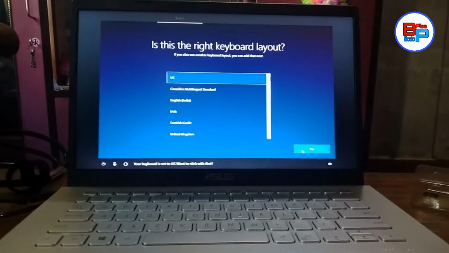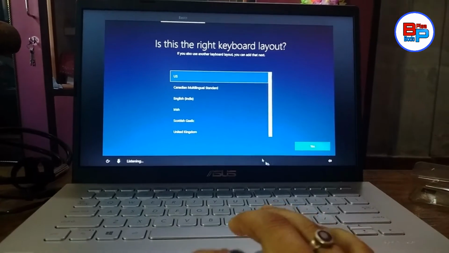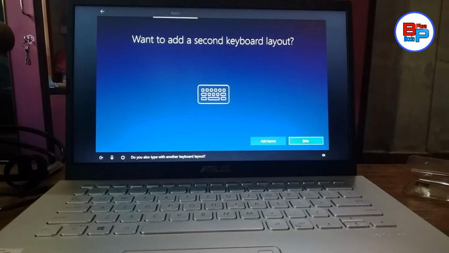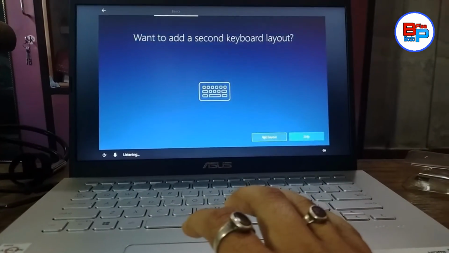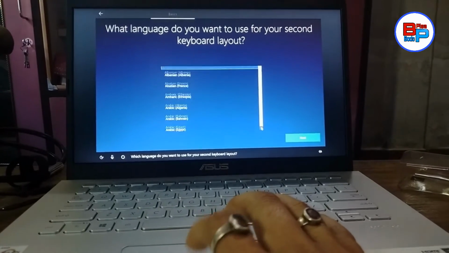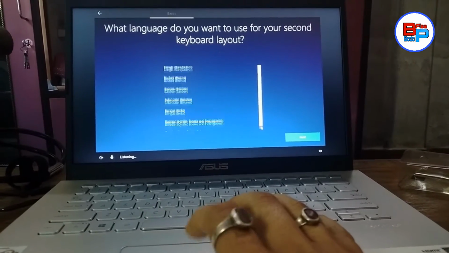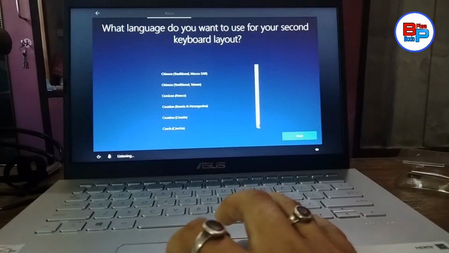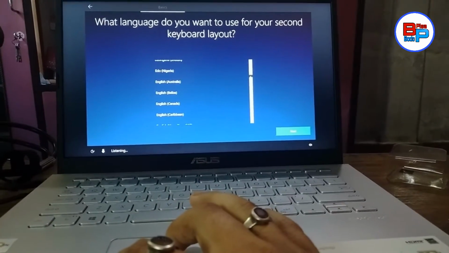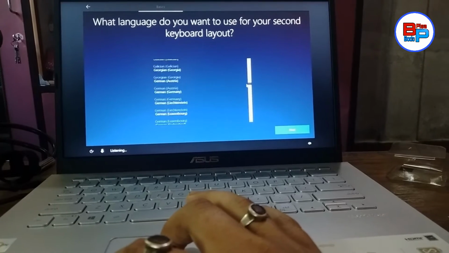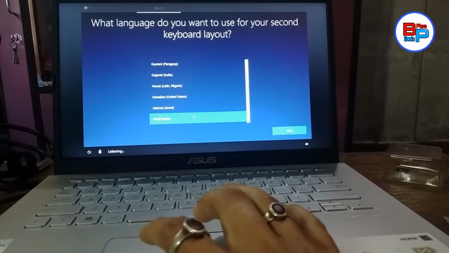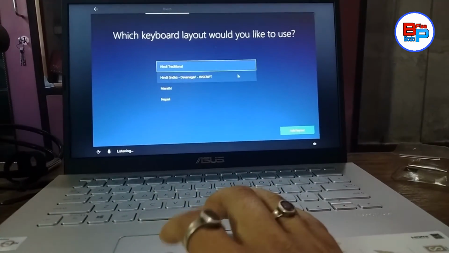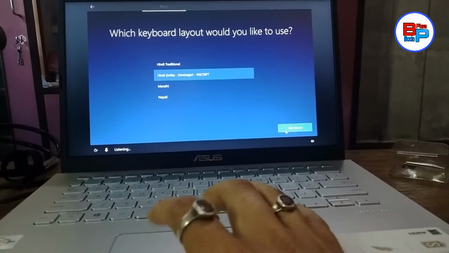Your keyboard is set to US. Want to stick with that? English India. Yes. Do you also type with another keyboard layout? Which language do you want to use for your second keyboard layout? Hindi. Where is Hindi? Is Hindi, India. Next. Which keyboard layout do you want to add? The India, Devanagari. Add layout.